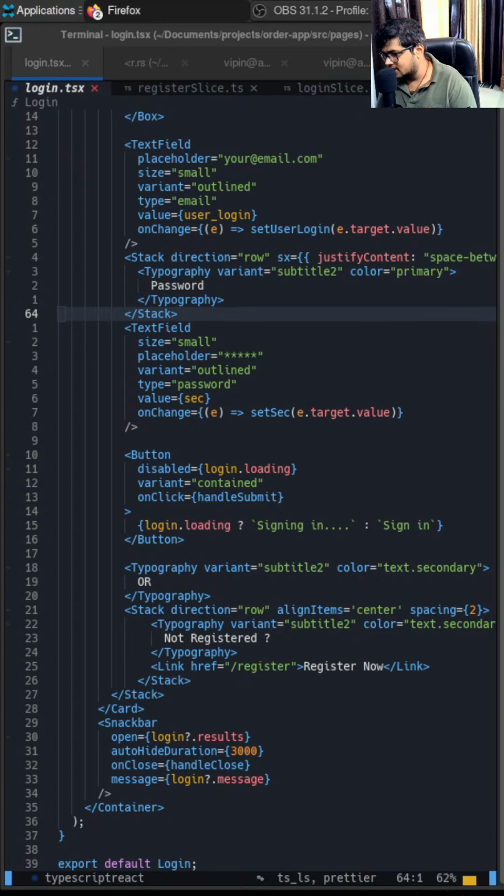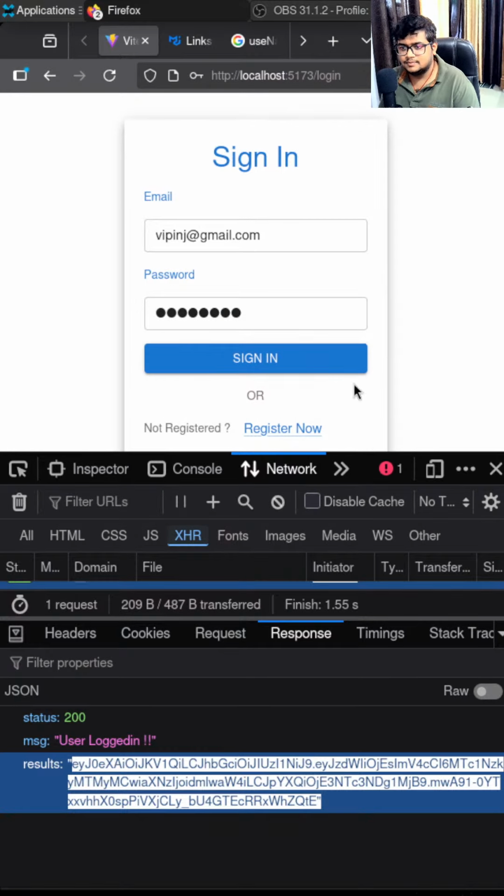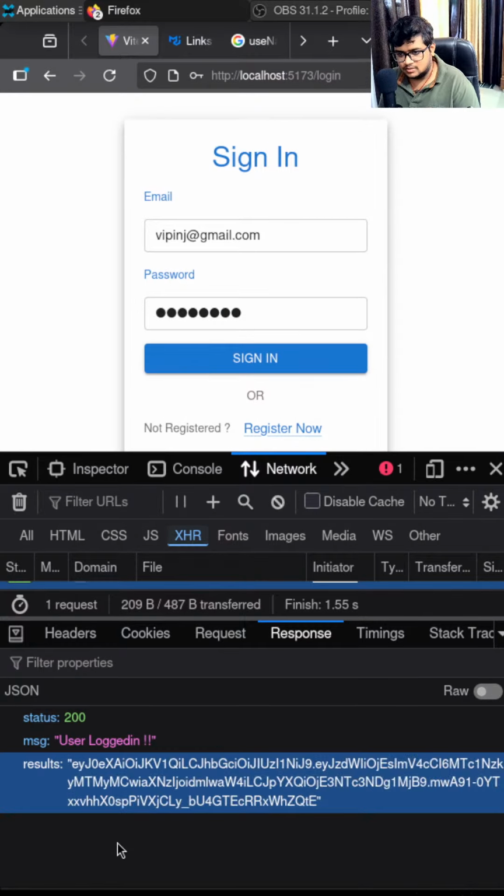Guys, come on, let's make this like up to 50. So yeah, this is working. Now let's see. Now let's use one thing. We need to check.